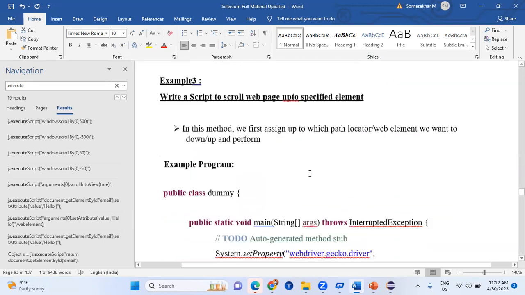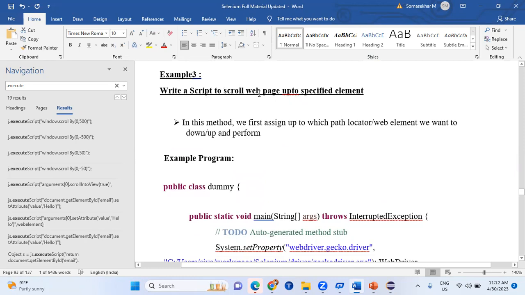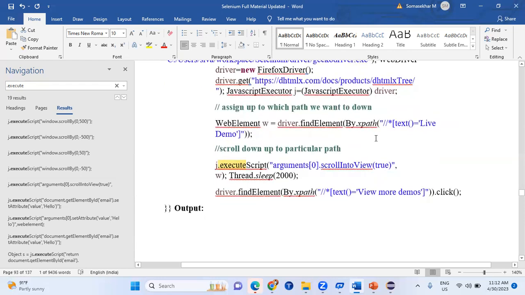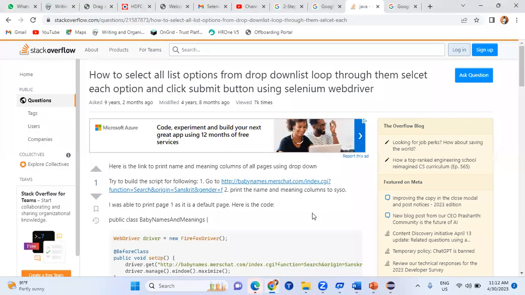And page up to specified. So write a script to scroll a web page up to a specified element. Okay, so what we are doing here is, there is a scrollIntoView, right? In the Actions class there is a method called moveToElement, right? The same way, wherever the element is visible down the page, it will go and view that web element actually. What will happen if I use this one?